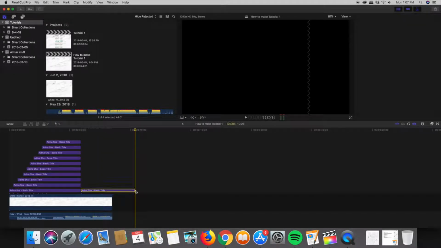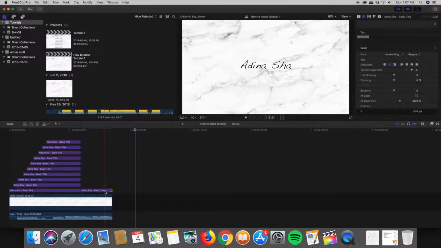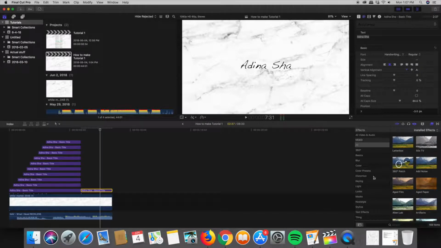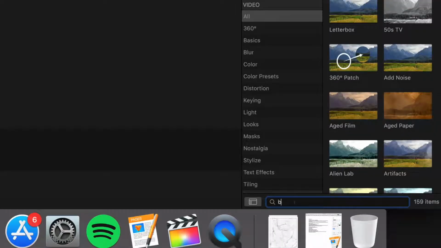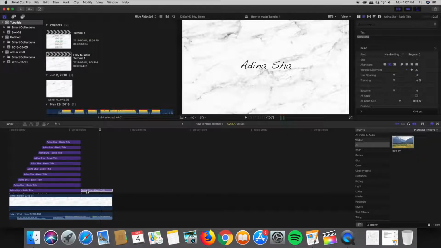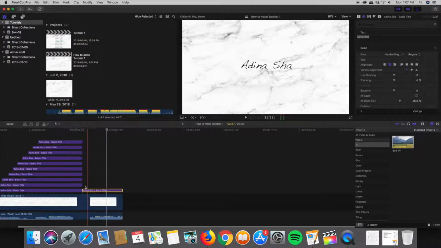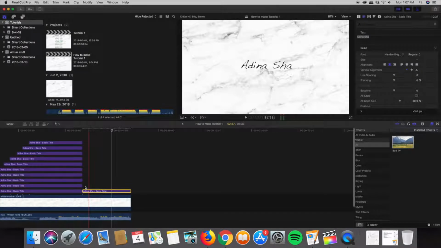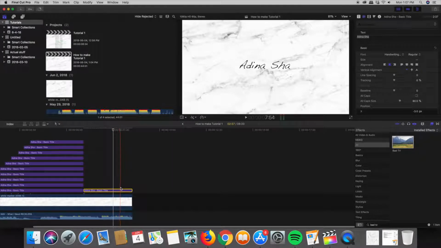So you take it, cut it down however you want, open your effects tab, and search bad TV. That'll give you the shaky effect that is really the glitch, is what you want. Now, this doesn't really look like a glitch, so just because it's the only text there, let's just increase the size.